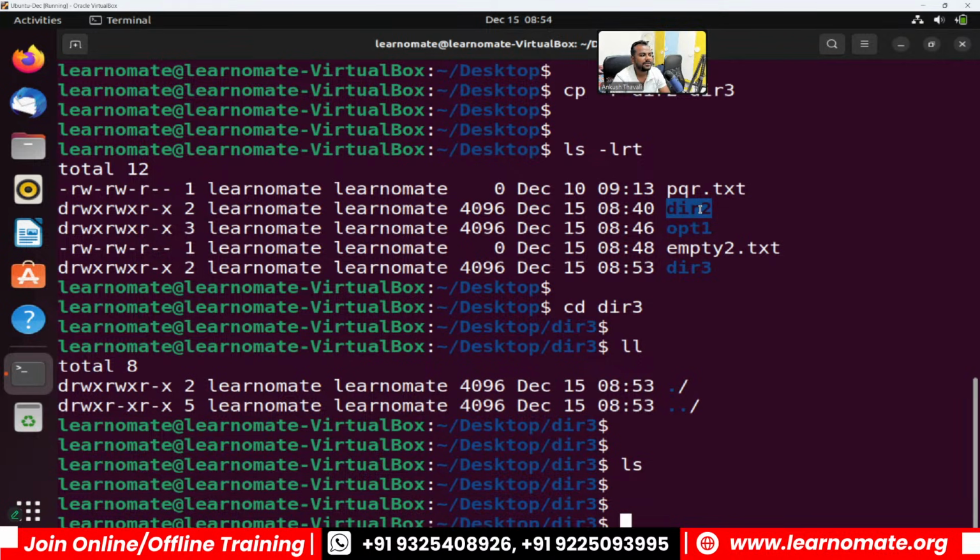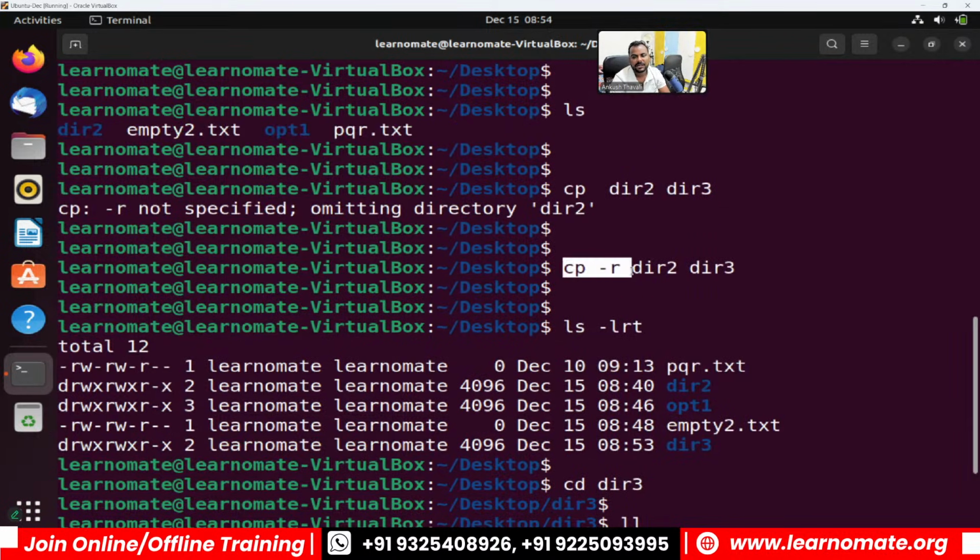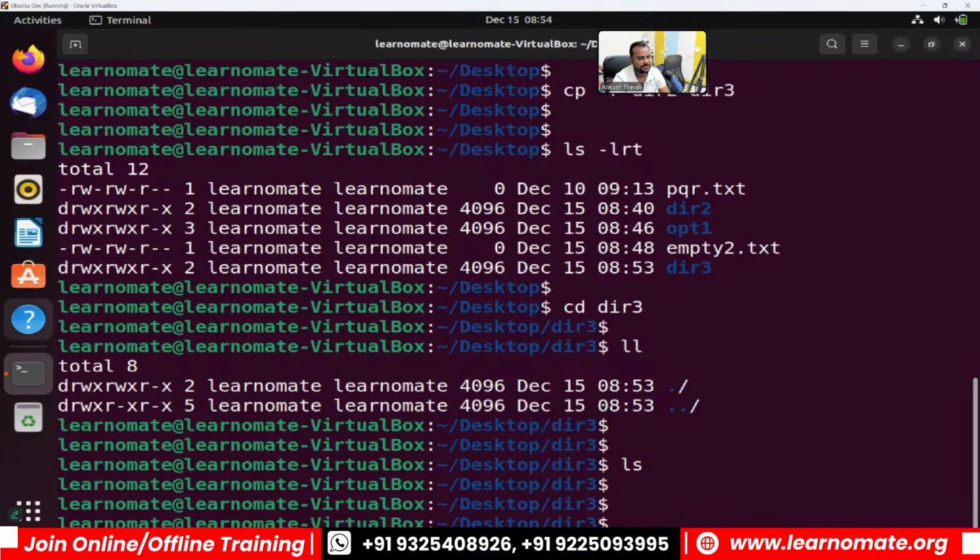So basically, whenever you want to copy any file or folder, you have a command like cp -r to copy a folder. Just to copy a file, cp command will work.